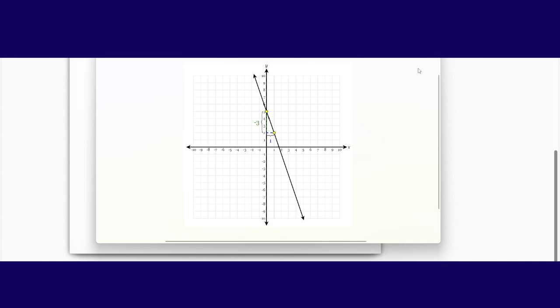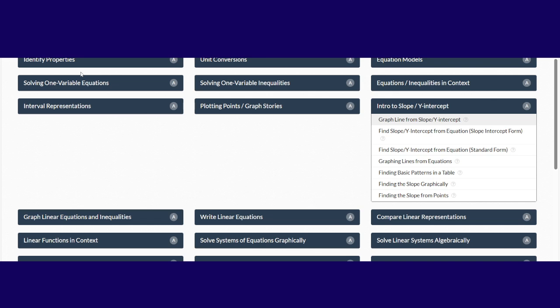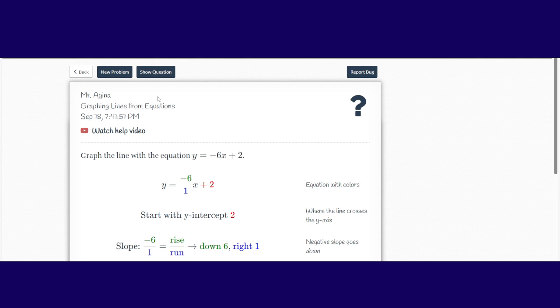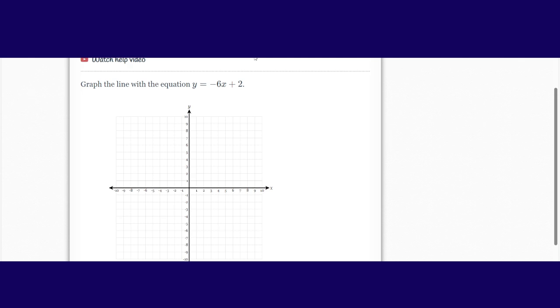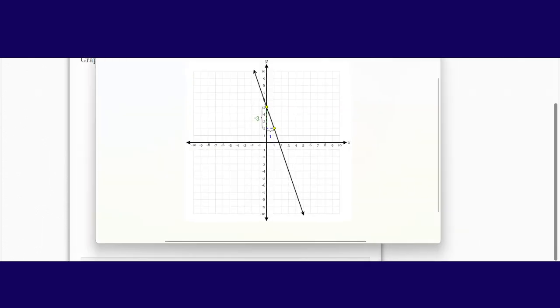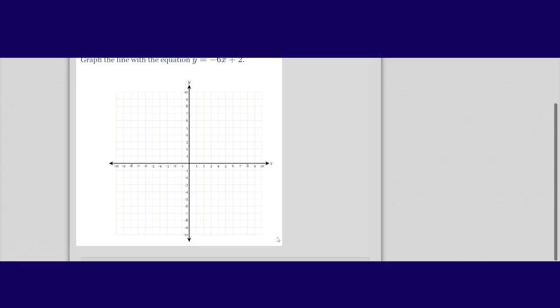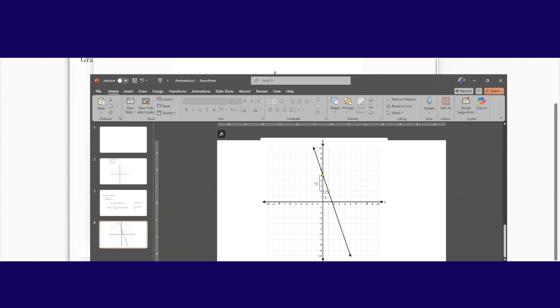Now let me go to some random page again. And let's say that the next day we want to do graphing lines from equations. And it says graph the line with the equation y equals negative 6x plus 2. Of course, you let them have a productive struggle. Just tell them, hey, can everybody try this out? And then they will try it out. Of course, some will get it, some will not.